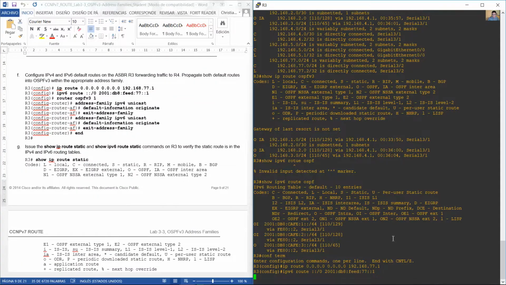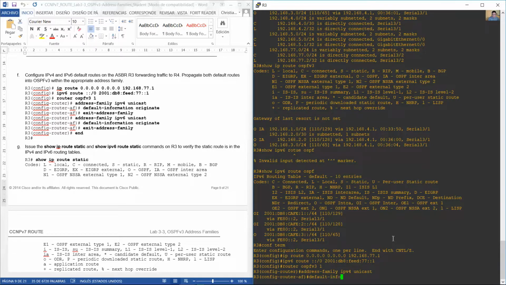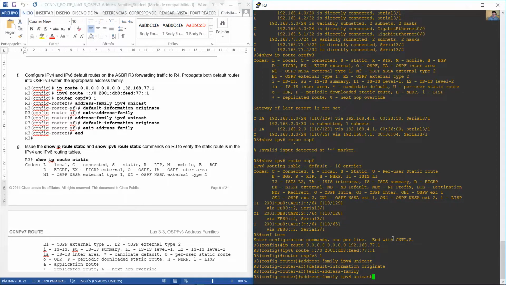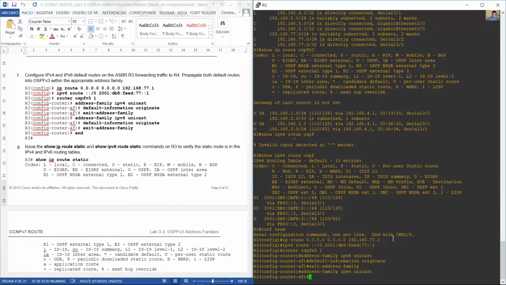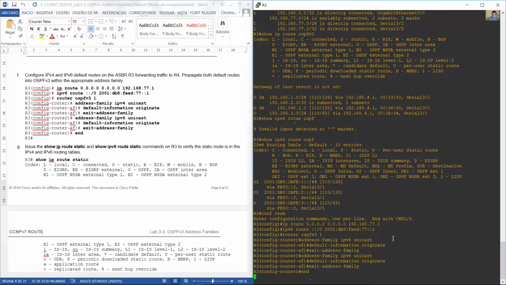Go to router OSPF version 3, process 1, the address family on IPv4 unicast, default information originate, exit from address family, IPv6 unicast, default information originate, exit.